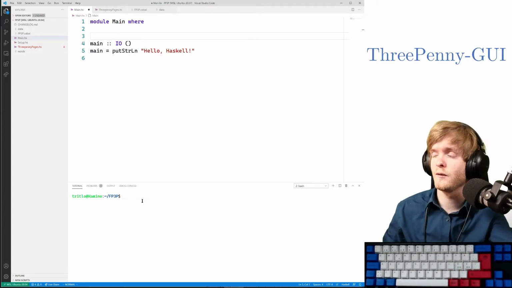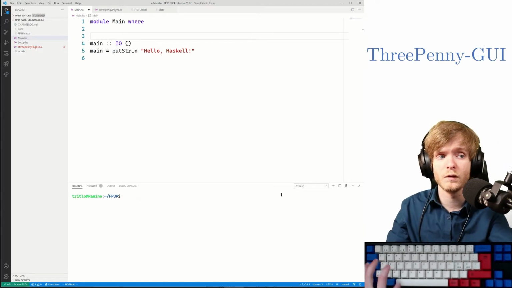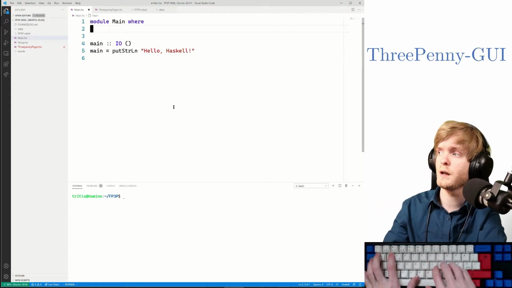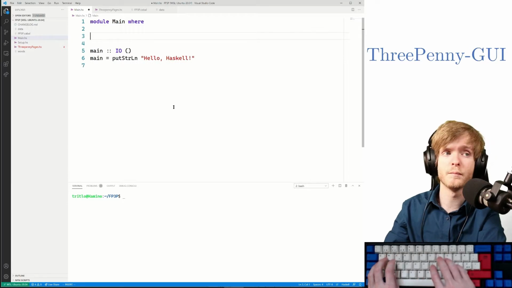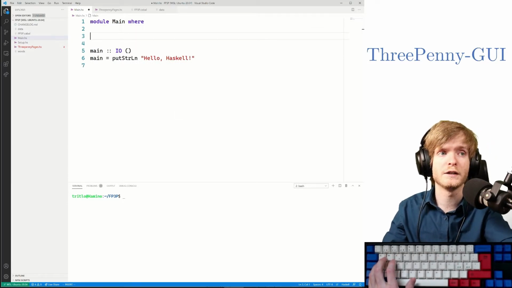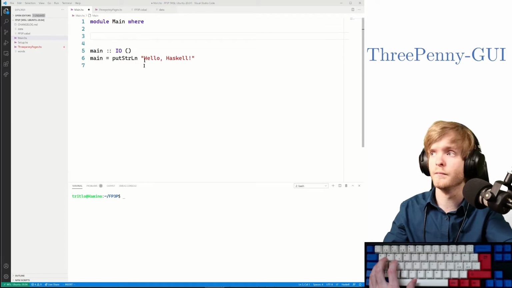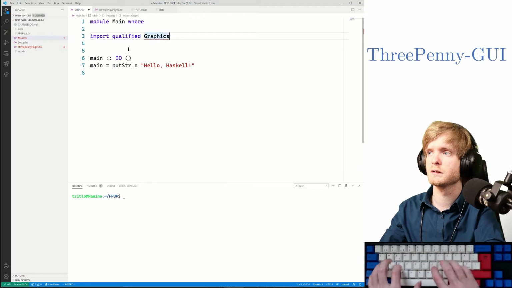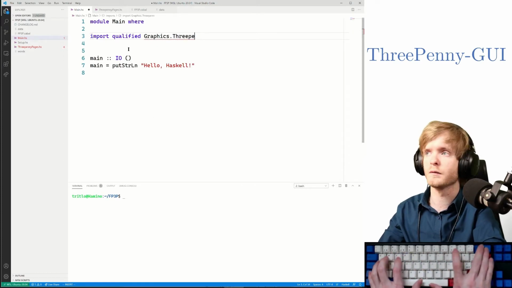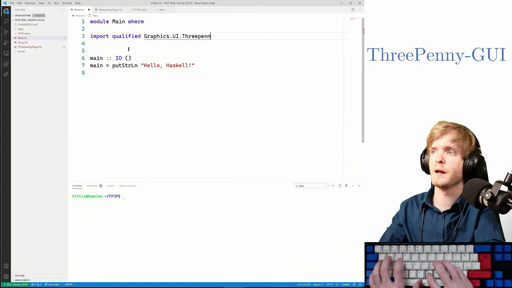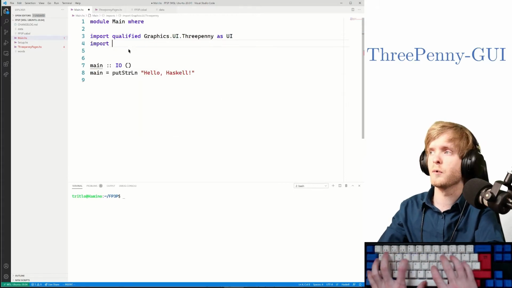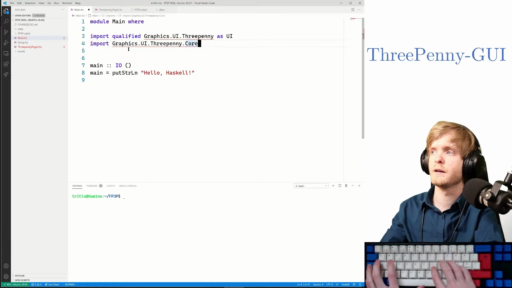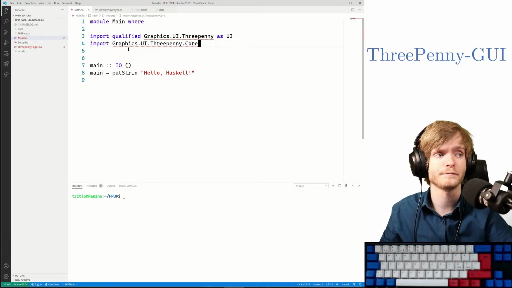Okay, now let's see what we can do with Threepenny GUI. We start off here, and we have to import Threepenny GUI. So we write import qualified Graphics.UI.Threepenny as UI, and then we import Graphics.UI.Threepenny.Core directly. So we put that into the top level scope.